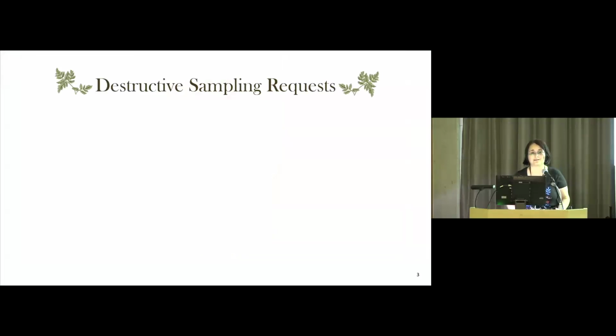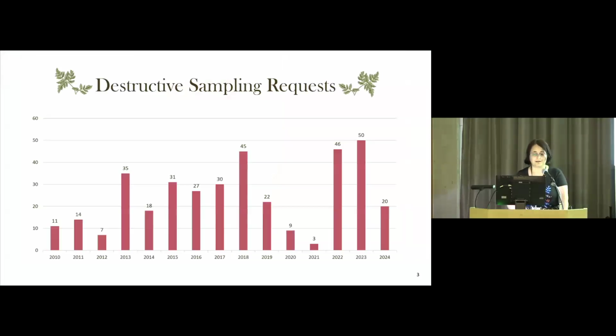First, we wanted to see, has there been an increase in destructive sampling requests? Since 2010, I wasn't there at the time, but our staff has had people fill out forms, and as you can see, there has been an increase. Around 2015, we started a digitization project, and our data has been being released since then. And as the herbarium has been digitized, the requests have gone up.